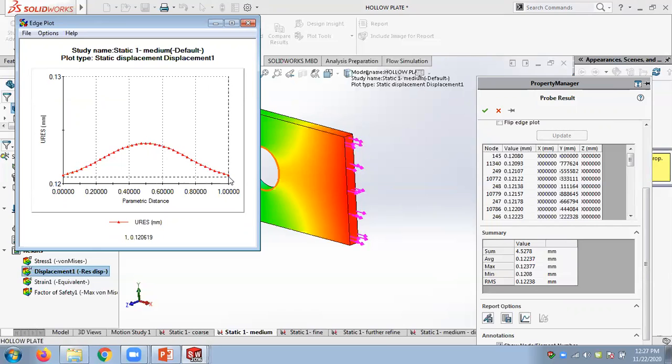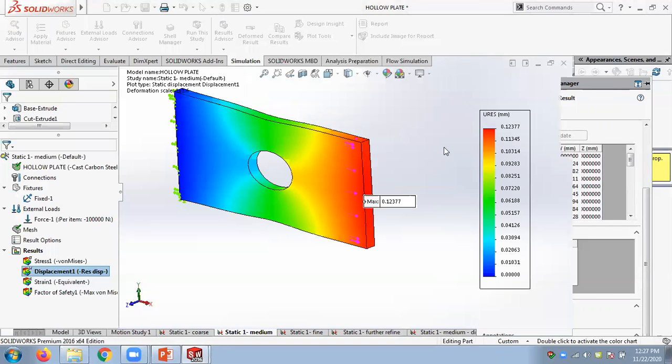0.123717. So this is the minimum value, 0.120. From the color plot I can't see that, so better you generate a graph like this.